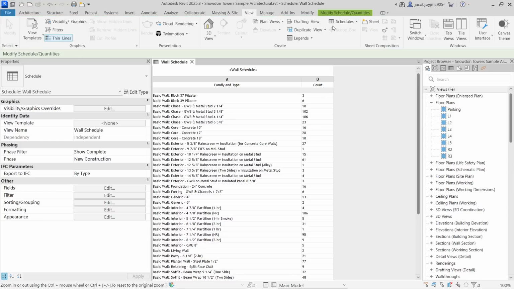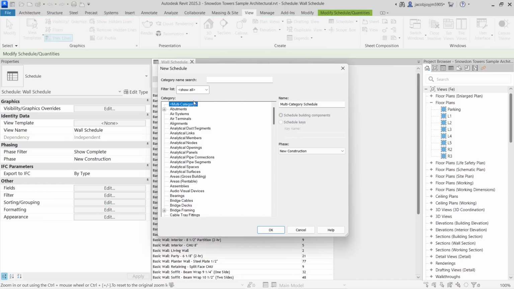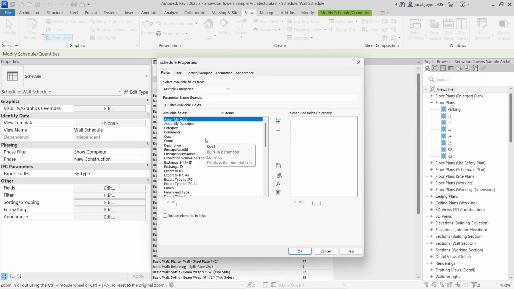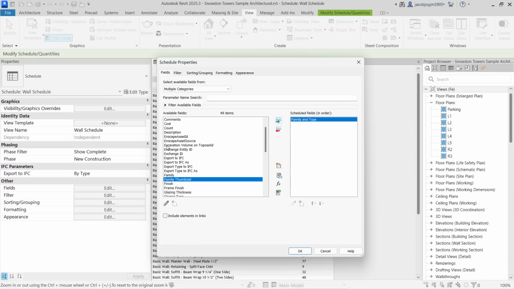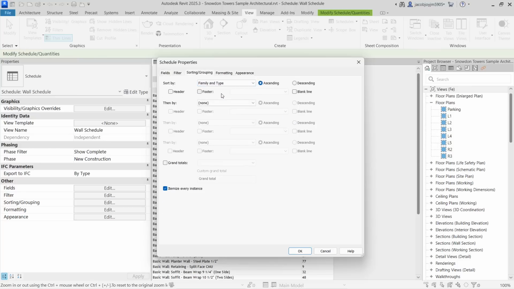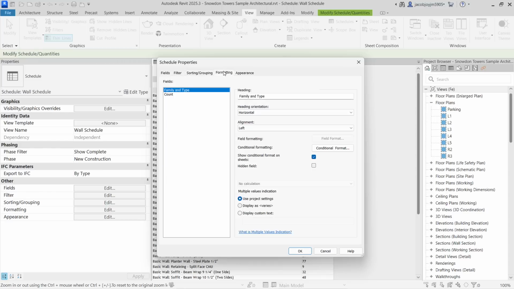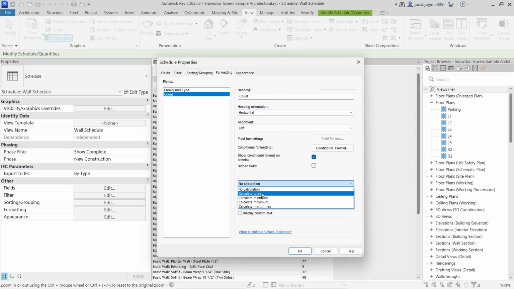Let's go to View, Schedule, Schedule and Quantities, and then select multi-category, multi-category schedule. Say okay, and here also we are going to take family and type and count. We are going to do the same sorting and grouping, and calculate total.